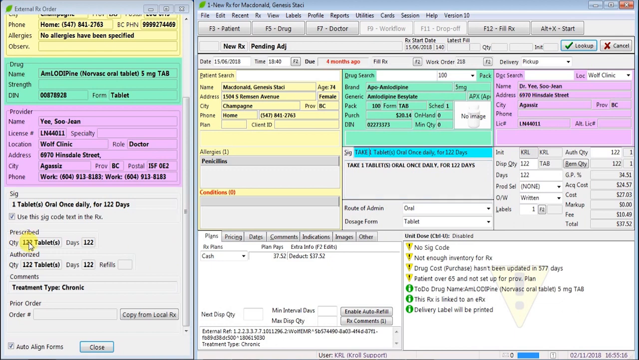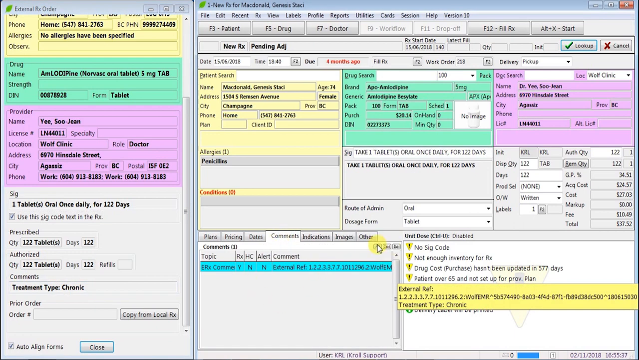The prescribed, authorized, and days supplied fields are automatically populated. If there were any refills, they would also be automatically added to the authorized amounts. Any additional comments or instructions can be added by clicking on the Comments tab.